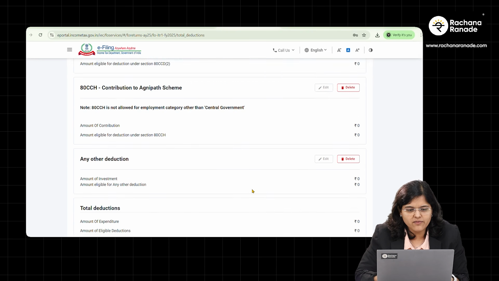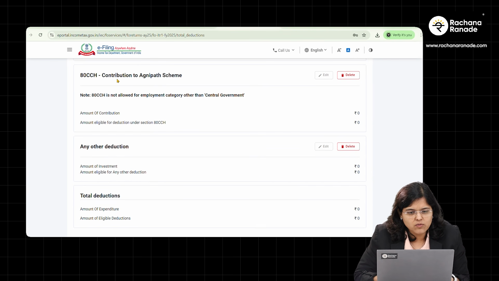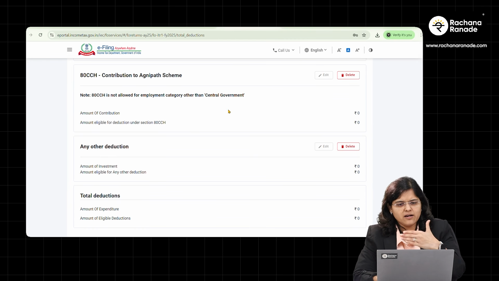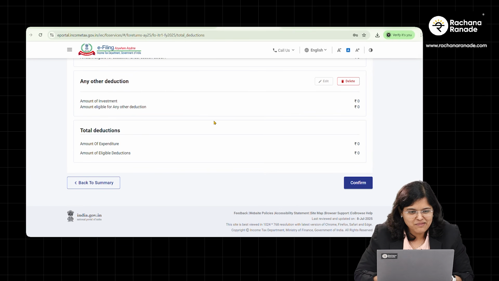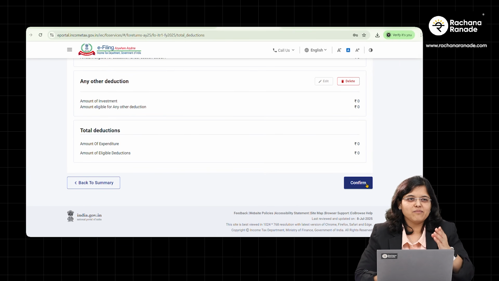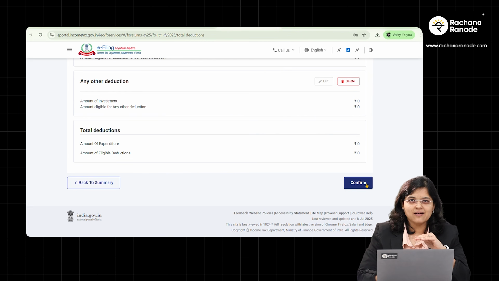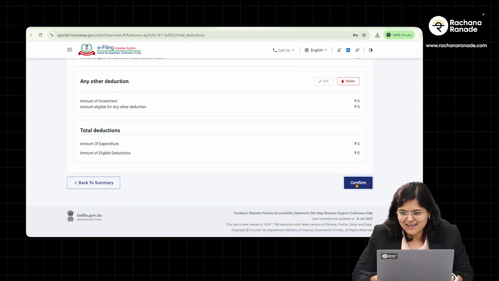It'll come up here. Otherwise, let's say it's a contribution to the Agnipath scheme, or it is central government, whatever, other than central government, it is the Agnipath scheme. I've checked it right now. Other deductions, whatever. My team member felt that I'm being filmy. He thought I'm saying Agnipath, the movie, but it is that scheme. What do I do? Okay, then I hit confirm.